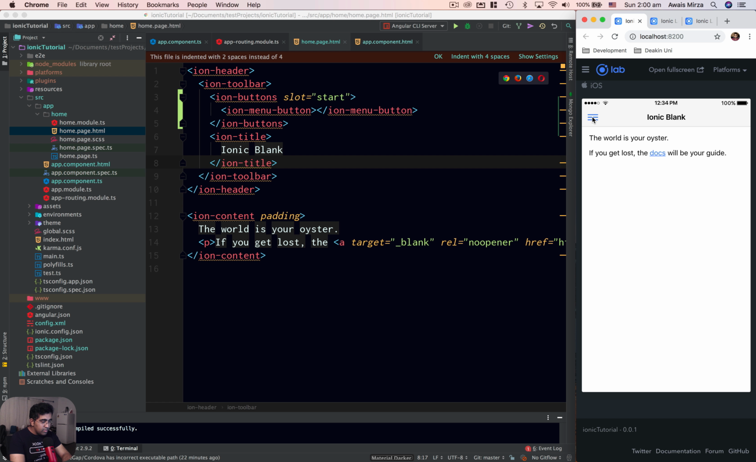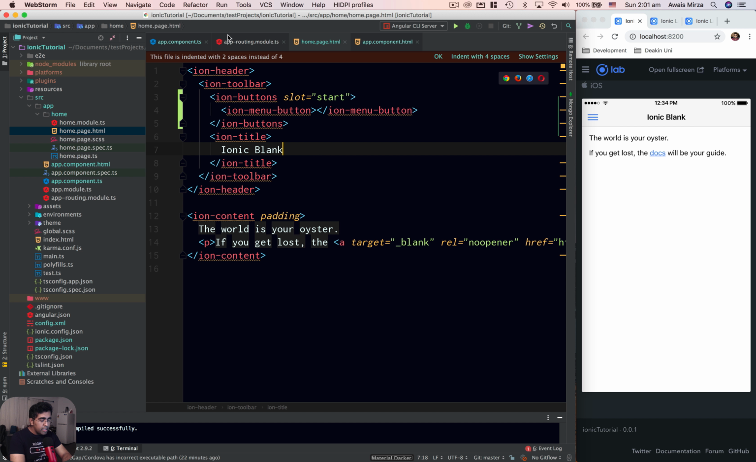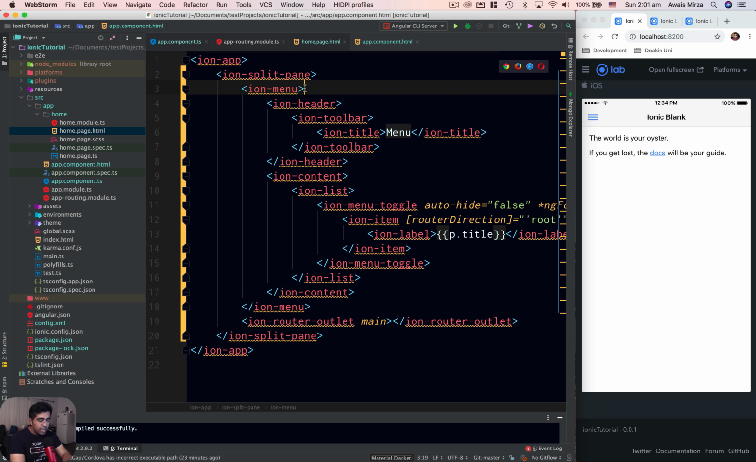So here you can see we have this, we click on this and it opens up, and we have this title, we have this test2, we have this test3. There we go. So we created our menu successfully. Now we can do some menu customization here. If we go back to app component, here we can say the type would be overlay.